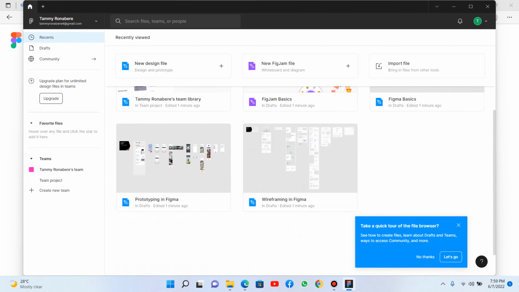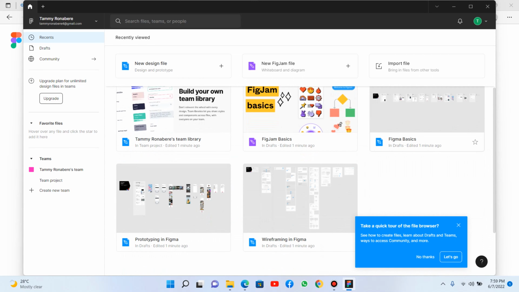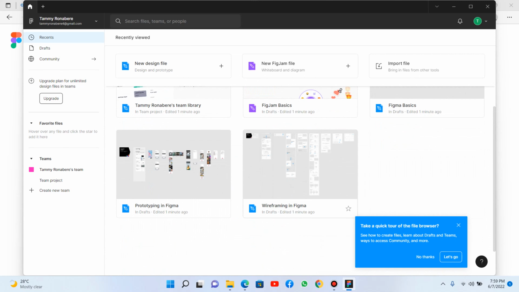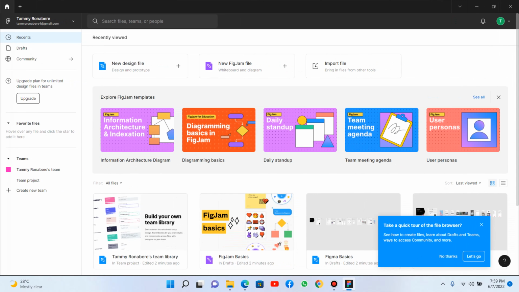Good. So here, as you can see, there are various resources: Figma basics, wireframing in Figma, prototyping in Figma. You can go through this on your own free or spare time and have a clearer view on it. So we're going to head into the community. Let's make this full screen.